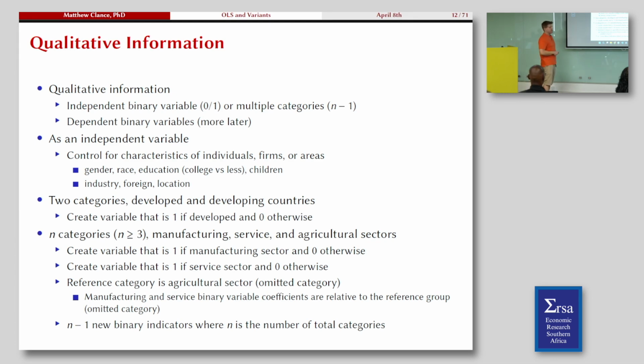In terms of industries, you saw me earlier do manufacturing, agricultural, whatever. Foreign firms versus domestic firms. Locations, do you want to be located in the middle of nowhere or, say, in an industrial area or something like that? These are all qualities, either you have it or you don't. And in that case, once we do the estimation, we can try to figure out how much this quality increases or decreases the overall effect that we had on our dependent variable.